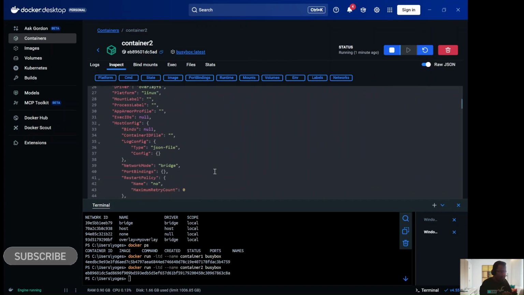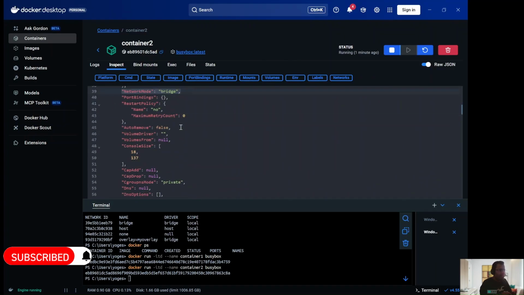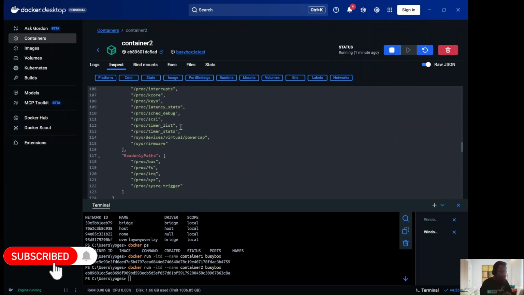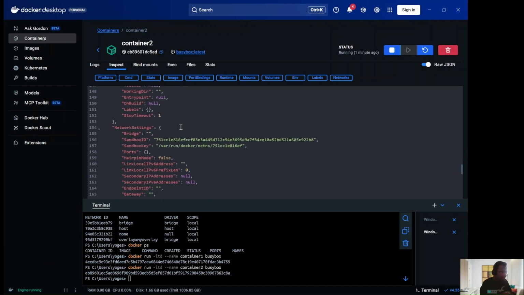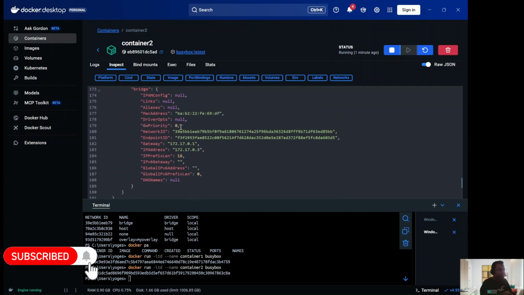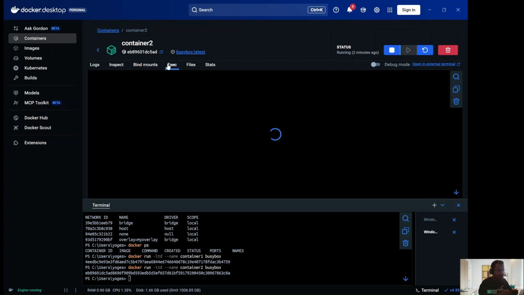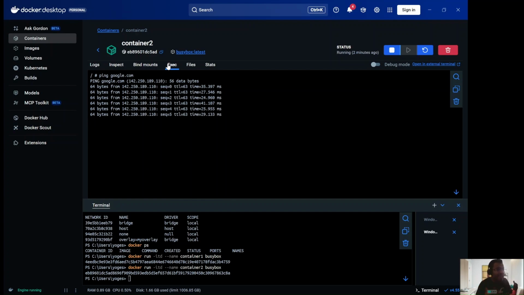Now similarly, if I go to container2, view details, and go to inspect, again we will go through the same thing. We will see the network mode is bridge. We will also go to network settings and scroll down. You see the IP address of this container is 172.17.0.3. Container1 had 0.2, now this one has 0.3. So that means it has its own virtual IP address. Now if I go here and type ping google.com, I see the response. That means this container also has access to the internet through the default bridge.